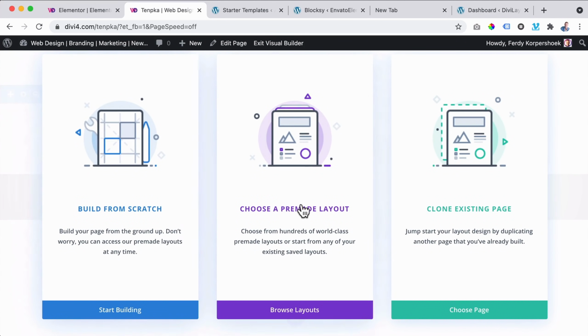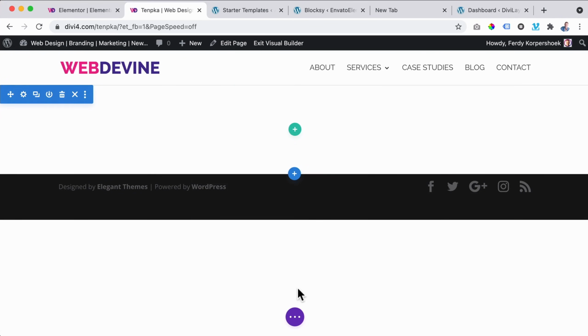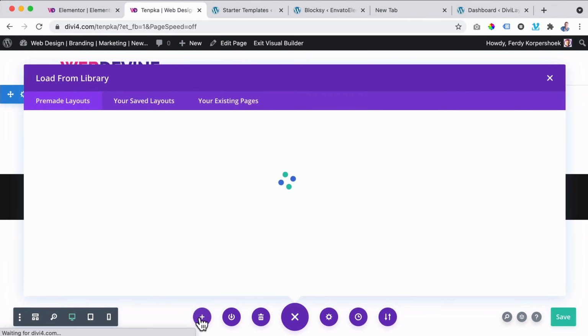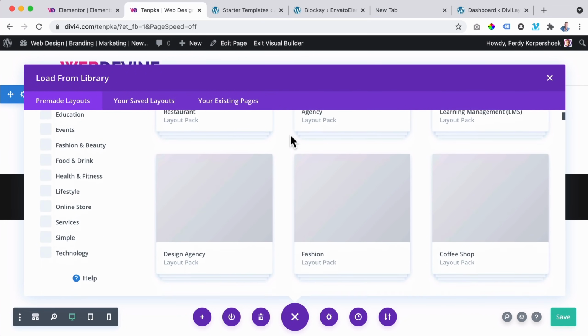We can build from scratch or we can choose a pre-made layout. Well, if you accidentally click over here, then you can click on those 3 dots, click on the plus, and then you can also use a pre-made layout. What you see, 213 layout packs. A layout pack is a complete website. Some websites are big, multiple pages, some are smaller, but you can see them over here.